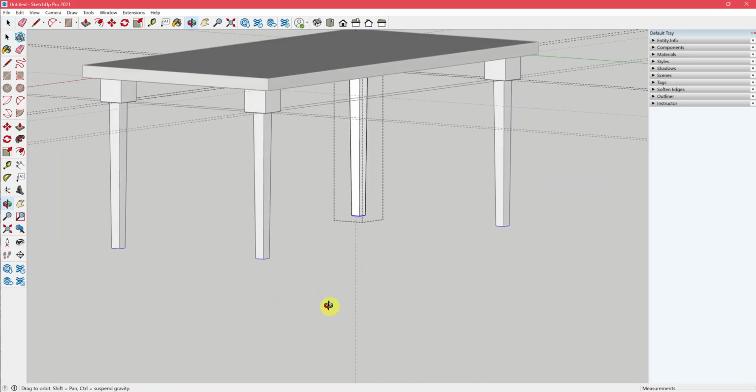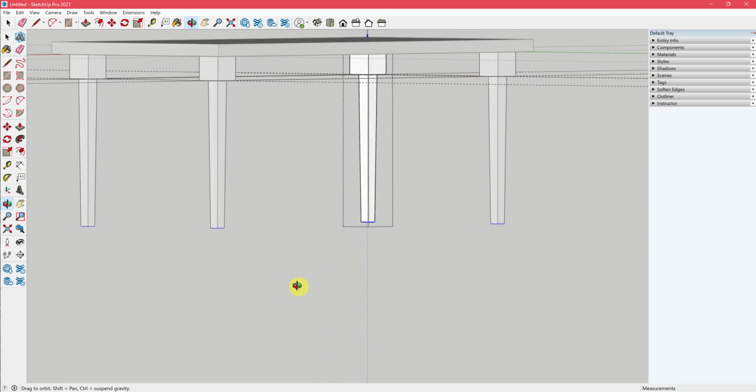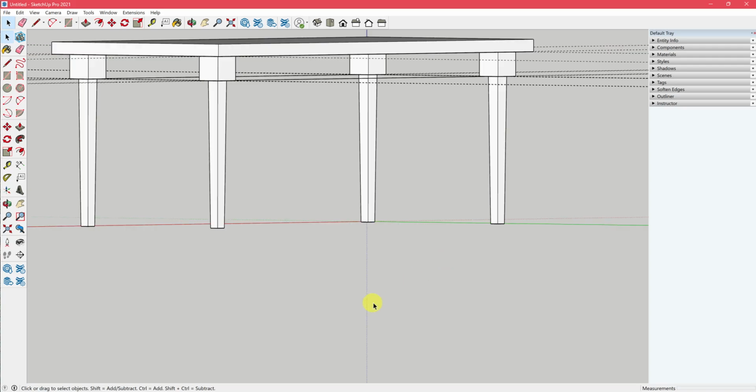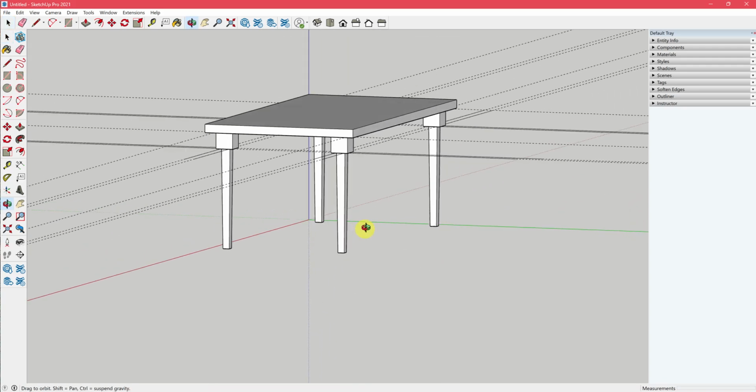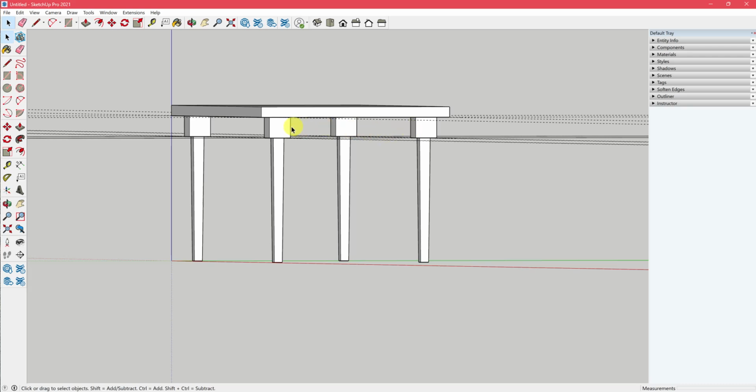And all of our table legs are looking the same because edits to one component changes them all. Okay, we can click out of that component now. We're done with our table legs. We're going to move on to the apron pieces, kind of the support structures between the legs.